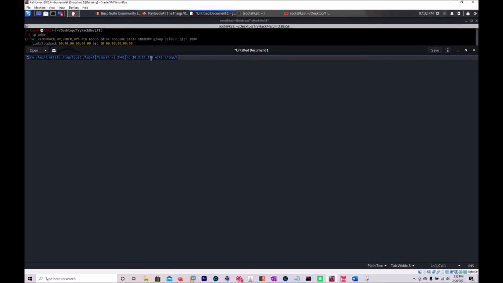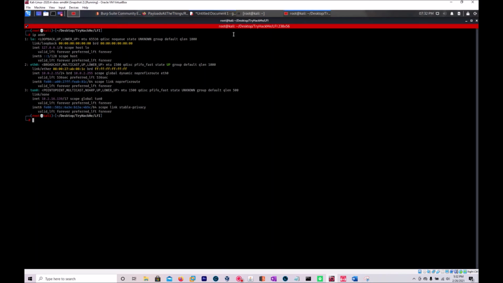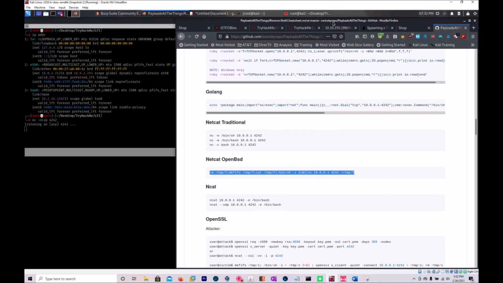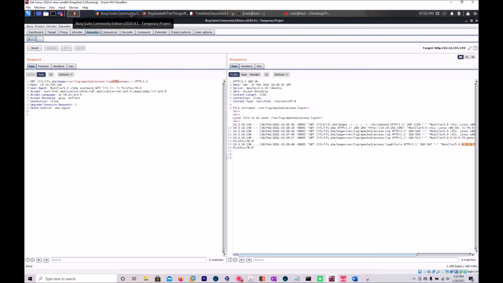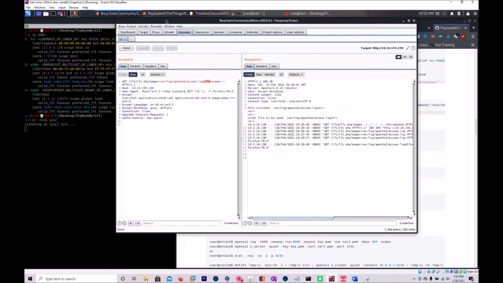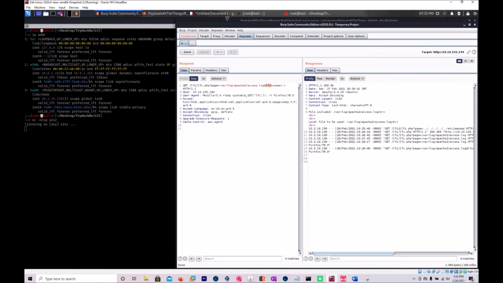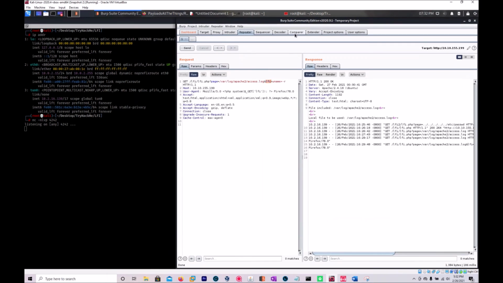All right. We're going to be running netcat on port 4242. So we're going to set up our netcat listener, nc -nlvp 4242. Let that run. I'm going to keep this right here. And remember, it has to be URL encoded.